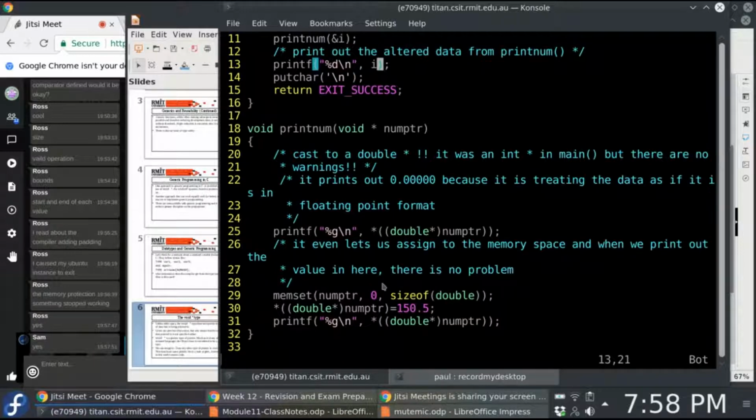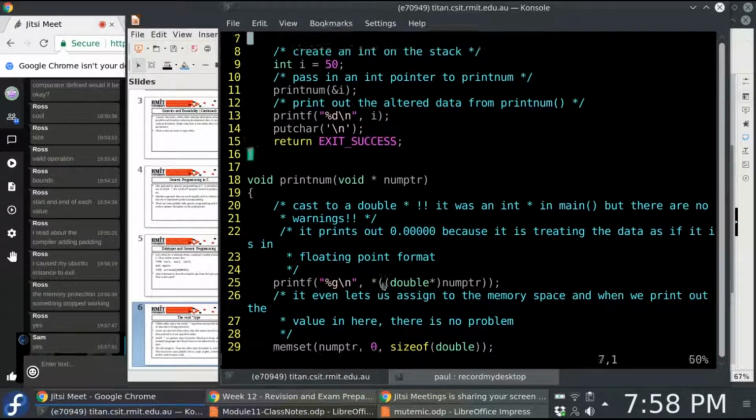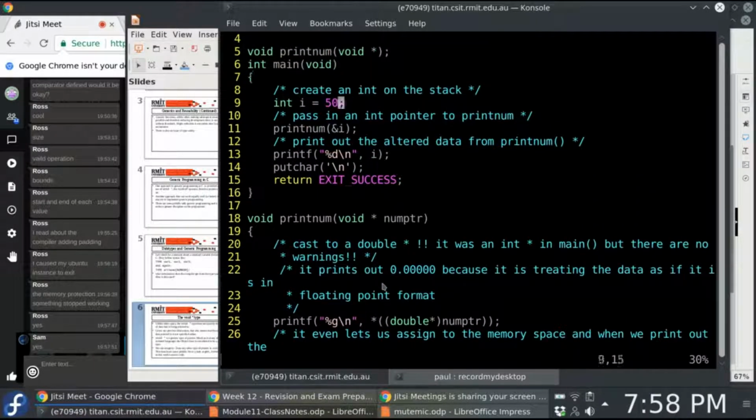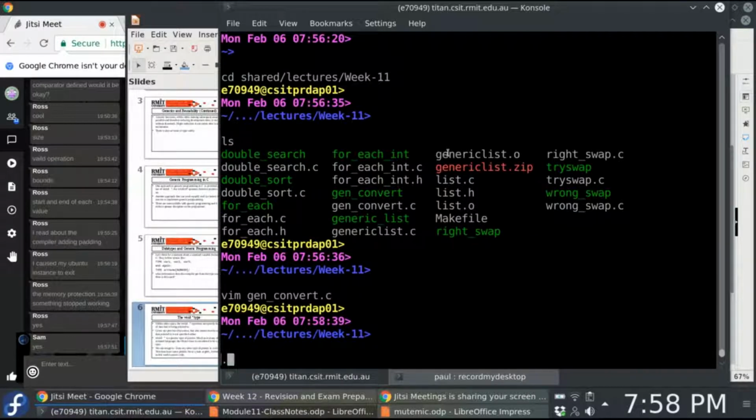But now, back in main, I actually print out the integer value. But the integer value has been changed by what happened in here. So it actually corrupts the data. So let's just watch that.